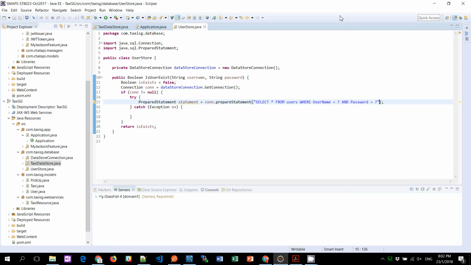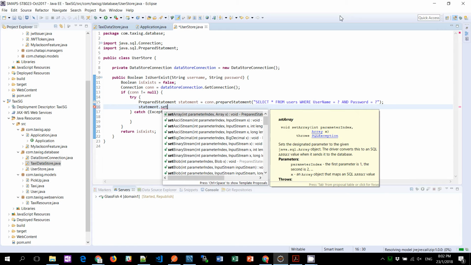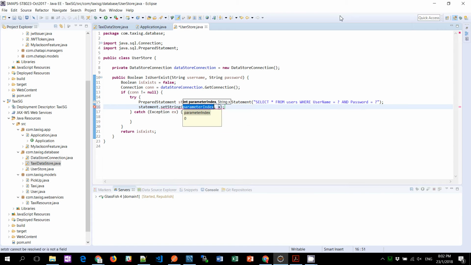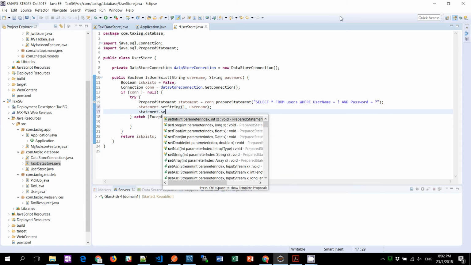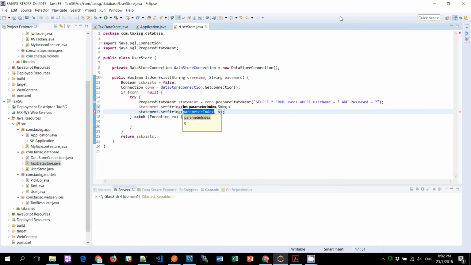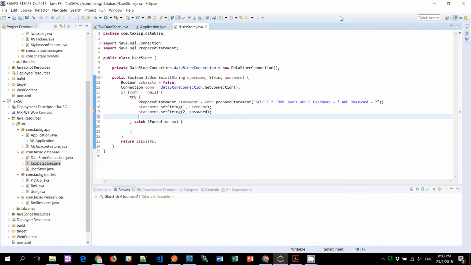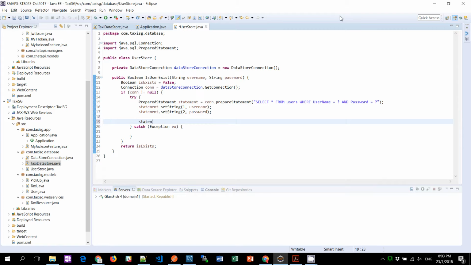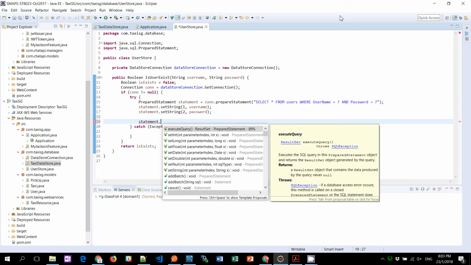So because I use a statement here, I need to do a set string parameter index 1 to the username passed from the method, and also set string to parameter 2 with password. So how do I tell if this statement would have contained something? Now previously when we did an insert or add taxi, we created a prepared statement. Okay, then we also do execute result set.